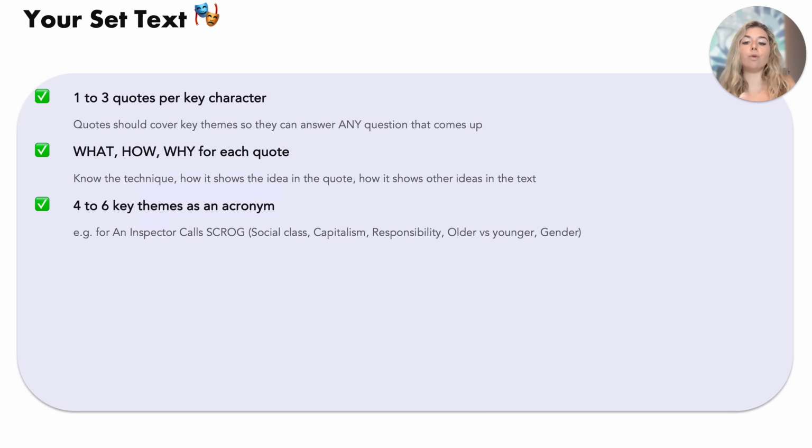And then you want to know 4 to 6 key themes as an acronym, because this will help you write up your essay. So for example, for An Inspector Calls, I always teach my Live Hub students SCROG, which stands for Social Class, Capitalism, Responsibility, Older versus Young Generation, and Gender. That's a good one for An Inspector Calls. If you know that key theme, then again, you'll make sure that you pick quotes that link to that key theme, and you'll be able to link it to the key theme in the exam.